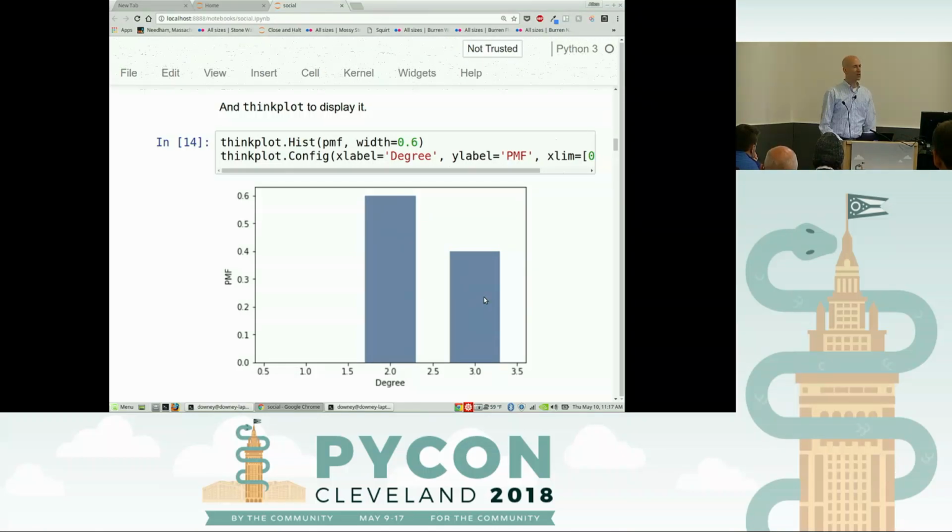Does that make sense? Any questions about how to get from a graph, compute the degree of each node, and then plot the distribution of those degrees? Questions? OK.